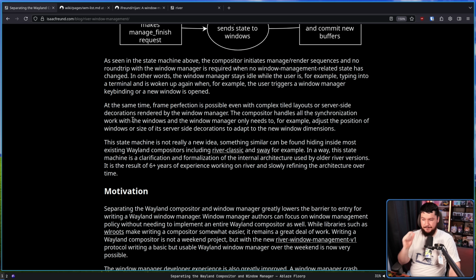At the same time, frame perfection is possible even with complex tiled layouts or server-side decorations rendered by the window manager. The compositor handles all the synchronization work with the windows, and the window manager only needs to, for example, adjust the positions of windows or size of its server-side decorations to adapt to the new window dimensions.